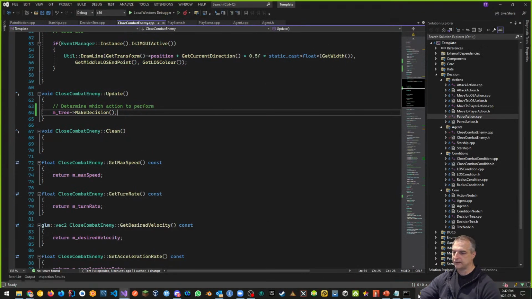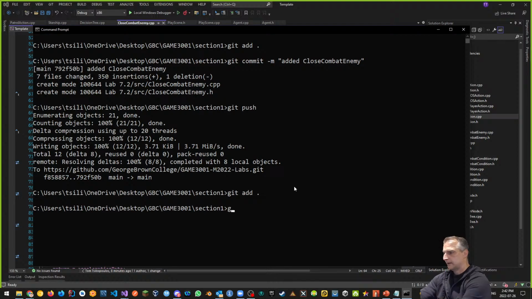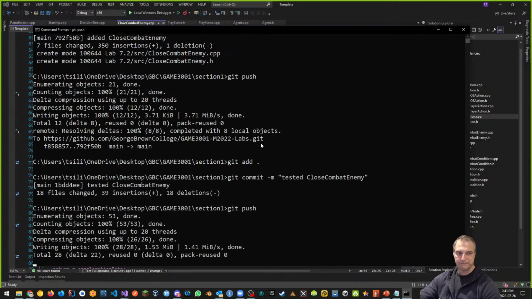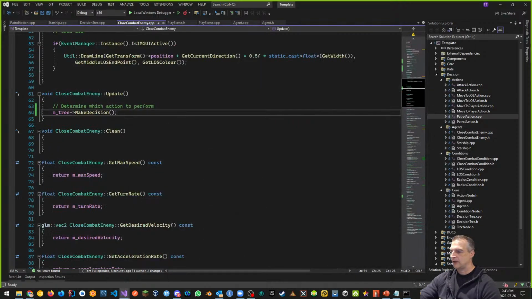This is great. We've tested out everything. Let's put this up on GitHub. Git add dot, git commit -m, we'll say tested close combat enemy. Git push. Make sense?